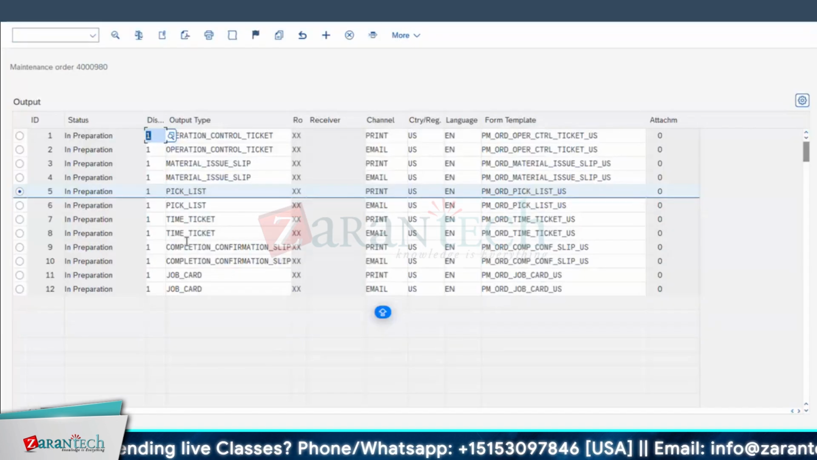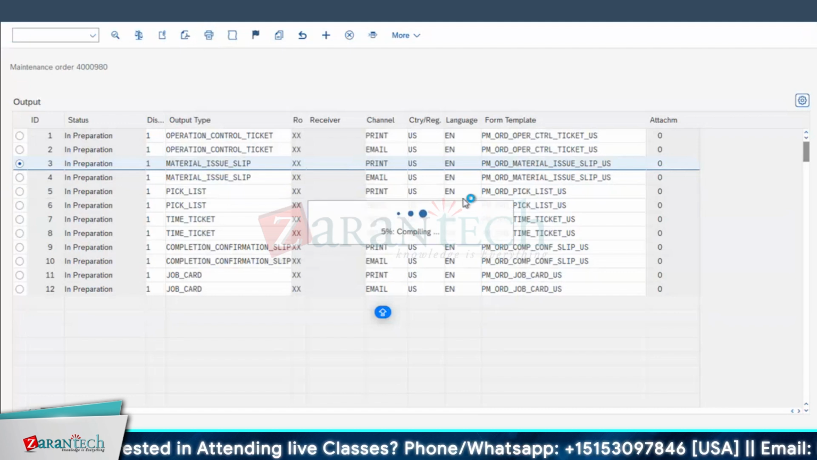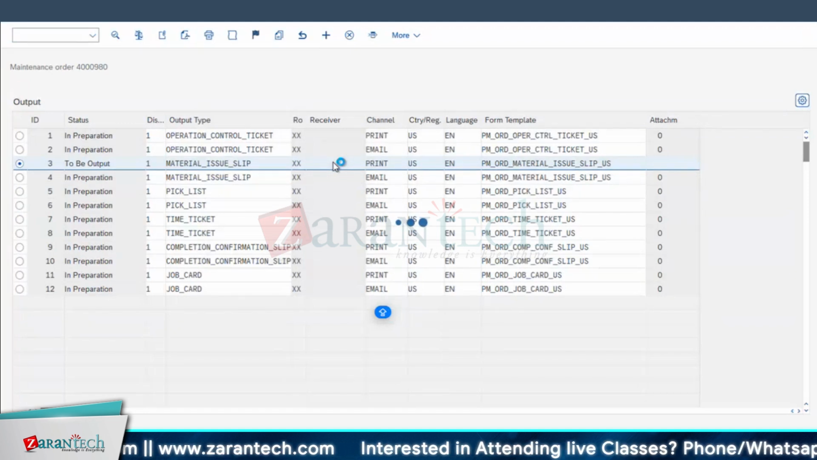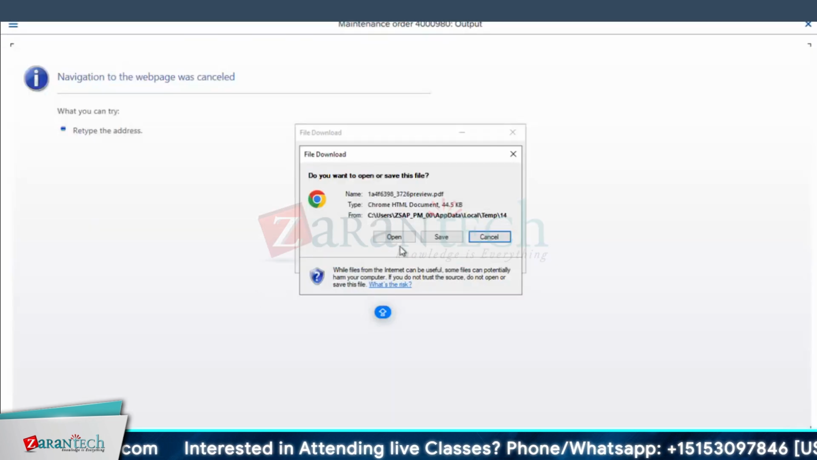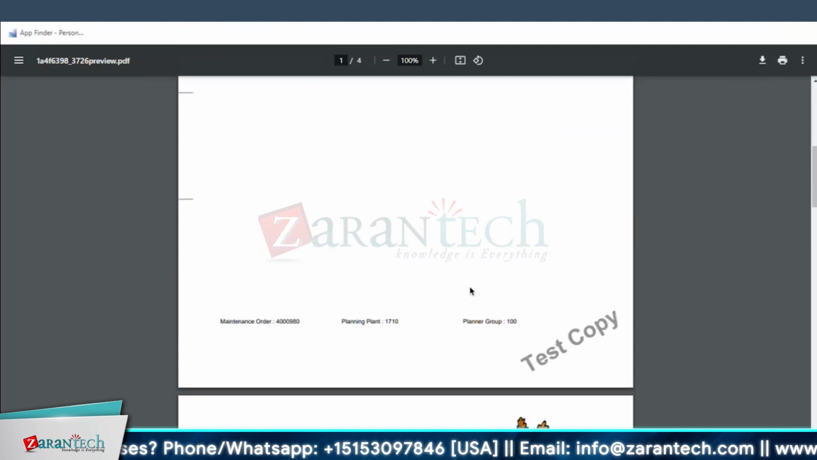Like that we can have a different one. Job card, material issue slip. We'll see this issue slip. Let me go again in send output, print preview. Okay, we'll try this only, PDF. Again, same thing, but here one extra is there.